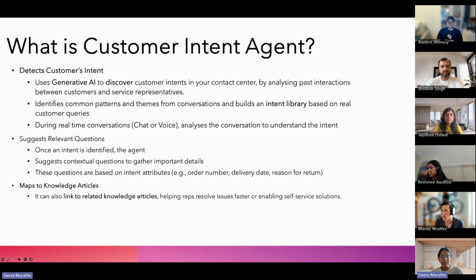Customer intent is basically the why part of why a customer is reaching out to you or your organization for support. For example, a customer might be reaching out to you regarding a product which is not working properly, or a shipment that has been delayed, or asking for a refund, or asking for rescheduling of an appointment. So basically that is an intent.